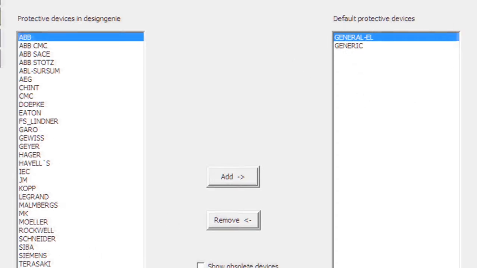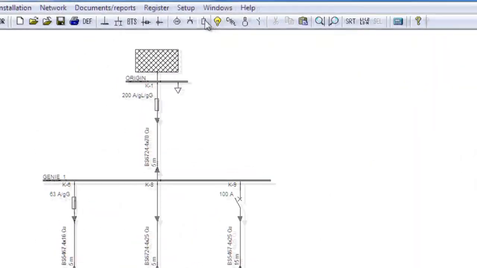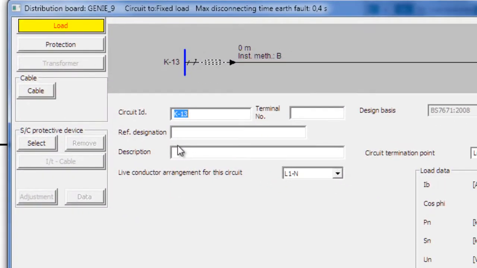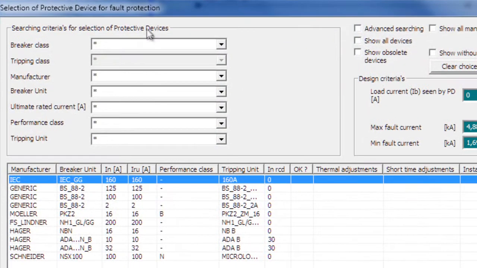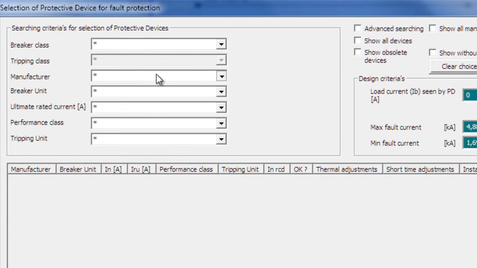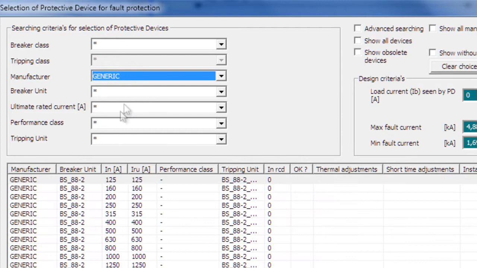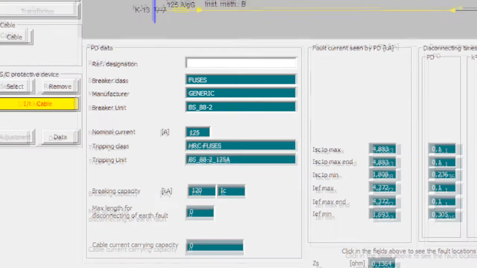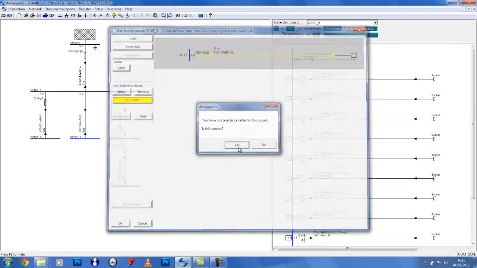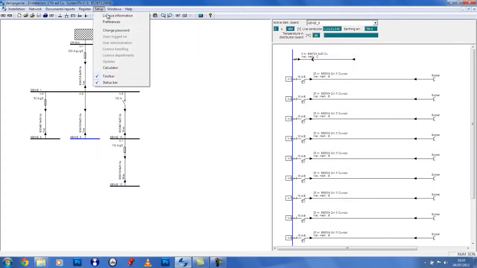So let's have a look at that. Let's try a fixed load and let's choose our protective device. So let's have a look at the manufacturer. We can see here we only have General Electric and generic British standard manufactured devices. Let's just go back there.